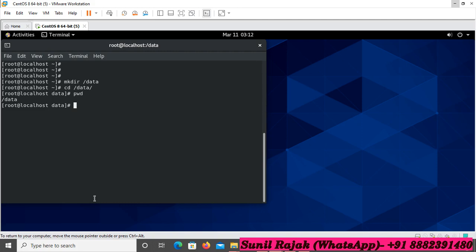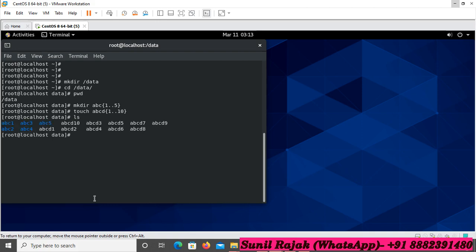So here I'm going to create some files and some folders. I'm using mkdir, and I'm going to create abc directories, five of them. Similarly I am going to create files with touch. I'm using abcd, and here 10 files. Okay, created, cls. So I created files and folders inside the data directory.